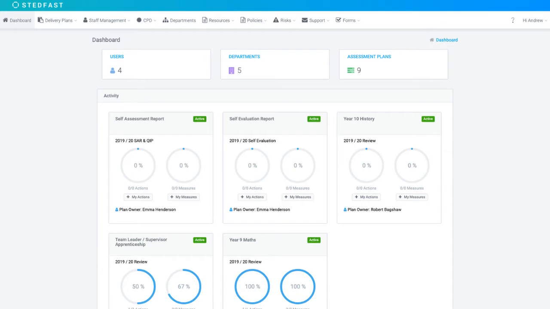In this short presentation, we will explain the key features of Stedfast and take a look at how organisations are able to plan and manage their curriculum intent, implementation, impact, sequencing and mapping.